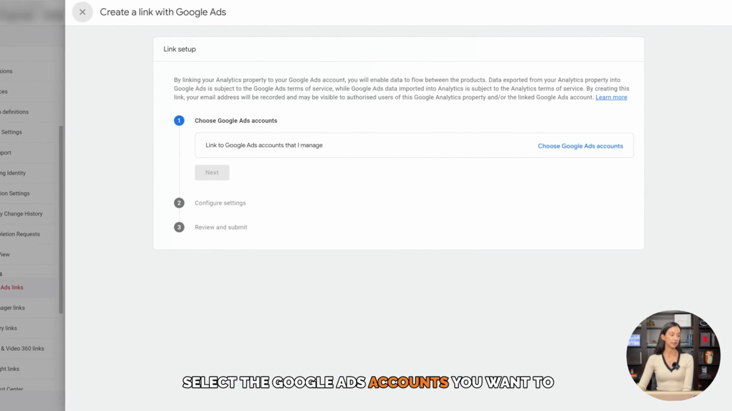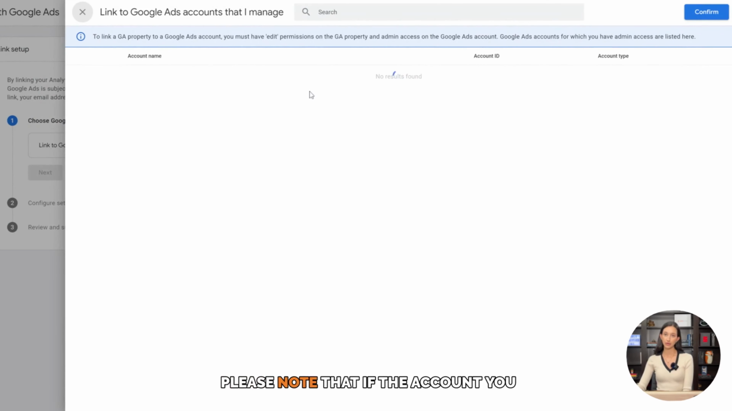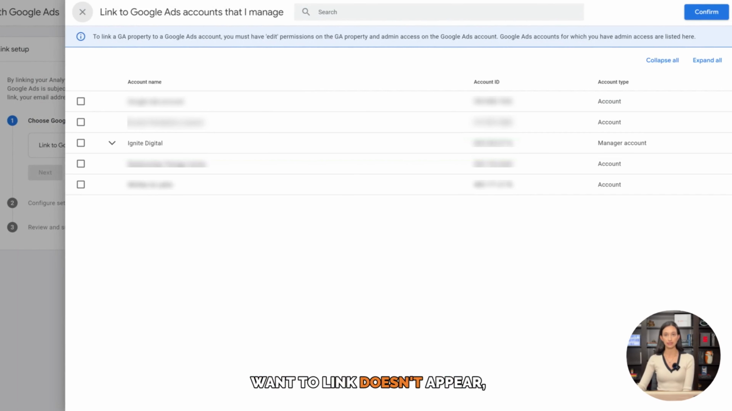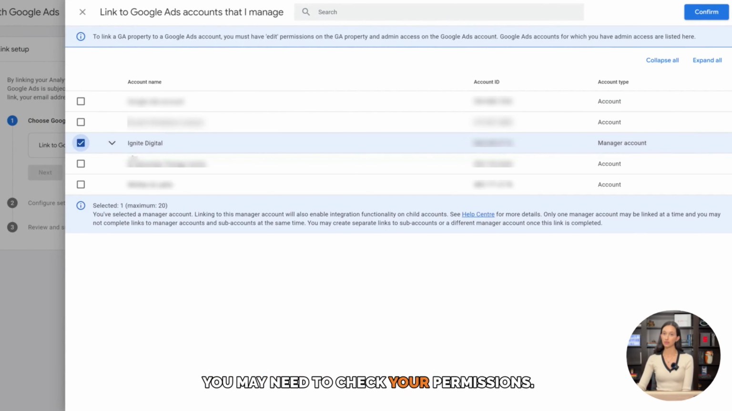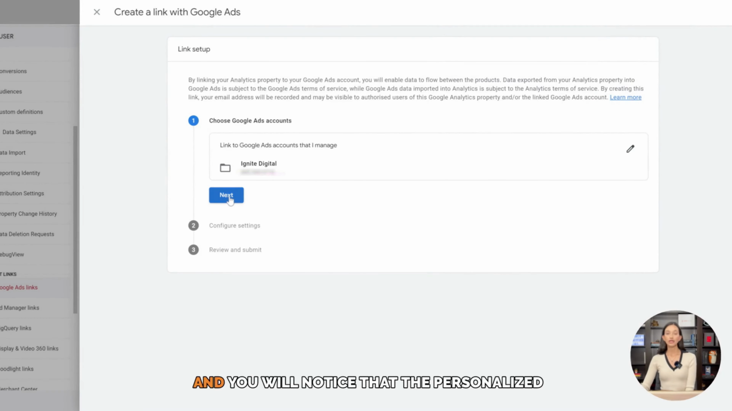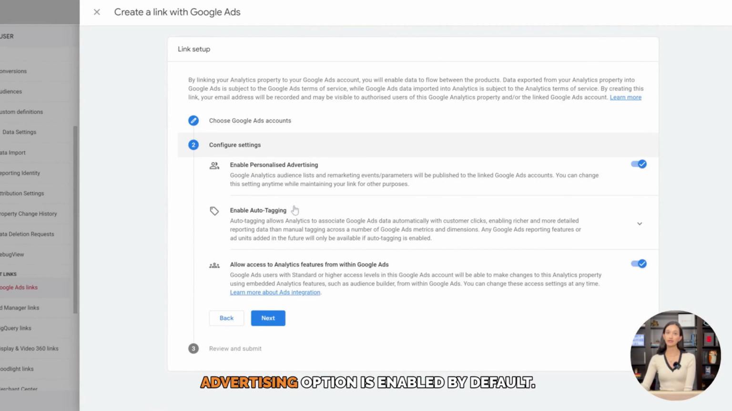Select the Google Ads accounts you want to link by clicking on Choose Google Ads Accounts. Please note that if the account you want to link doesn't appear, you may need to check your permissions. Now confirm your selection and click on Next. And you will notice that the personalized advertising option is enabled by default.